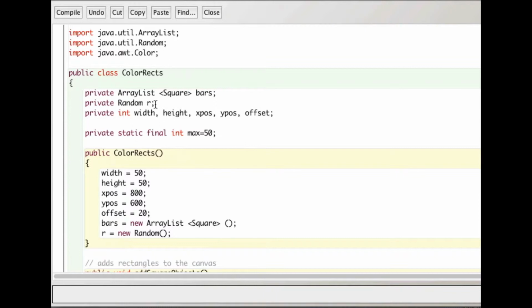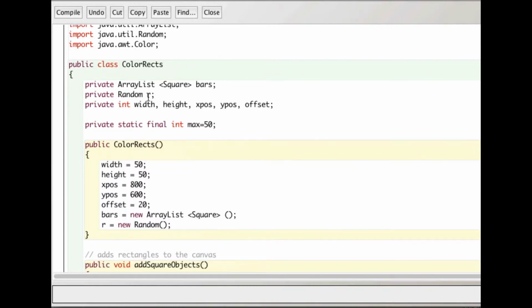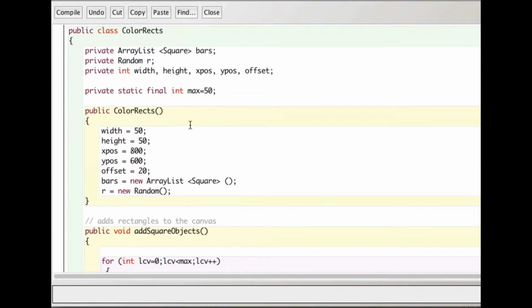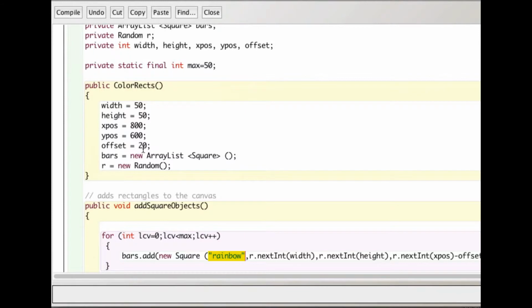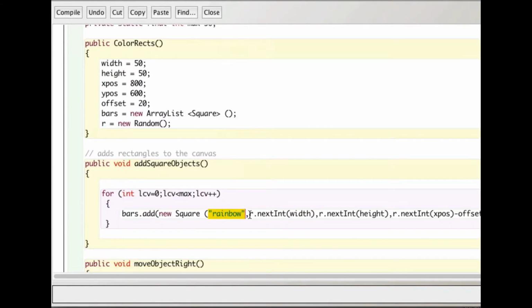The Random class is a class you can import with import java.util.Random. Here we say r is going to be the name of a random object, and inside the constructor we make a new Random object called r. If you do r.nextInt followed by a value in the parentheses, the parameter value, you'll generate a random integer between 0 and whatever that value is.